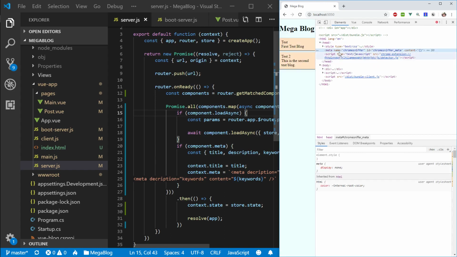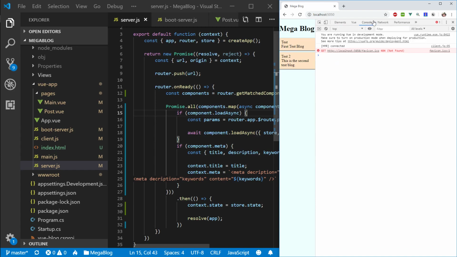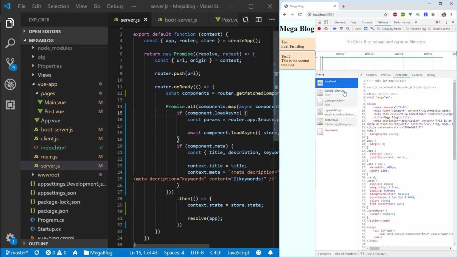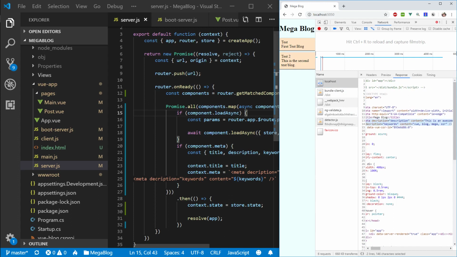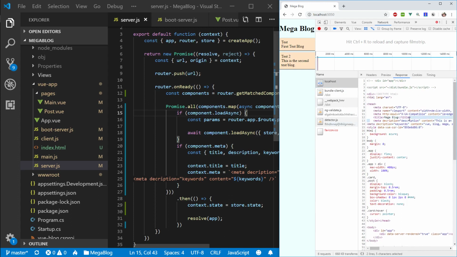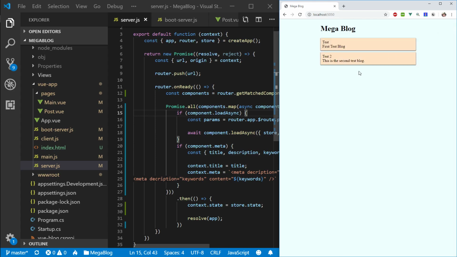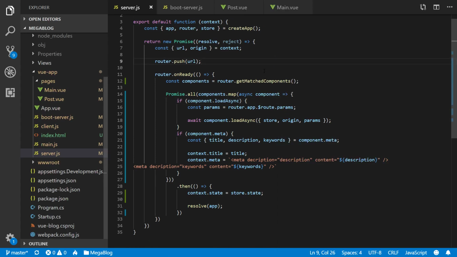Okay, so I guess it's just the Chrome sniffer that's replacing it. But the important part is that the initial page that is being returned actually contains our title and our meta tags. And as long as you got this, you're good. So let's go ahead and derive our title and our meta tags based on the post.